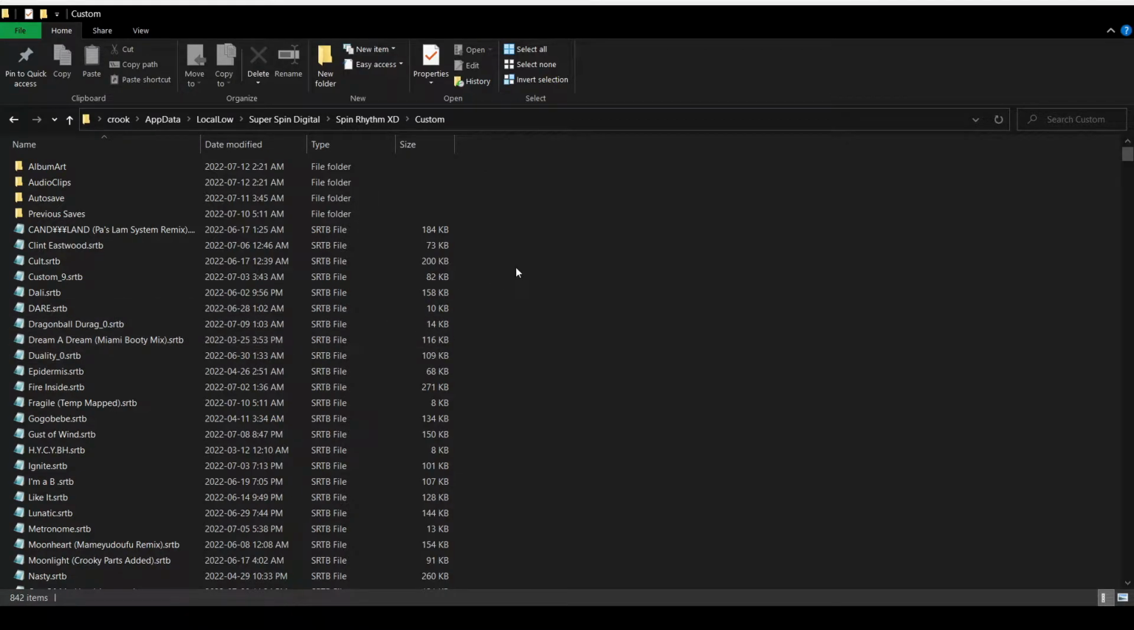The only folders we're currently interested in for now are the album art and audio clip folders. The song you wish to use should be placed in the audio clip folder, and the album art you wish to use should be placed in the album art folder. Before creating our first SRTB file, we'll want to find audio and art.